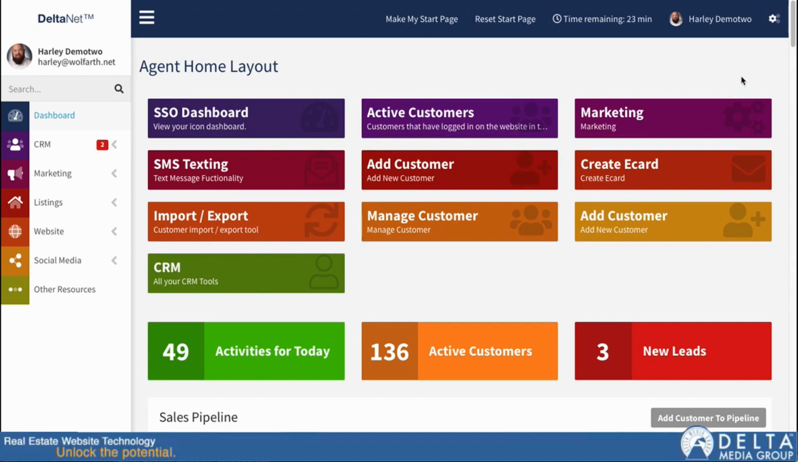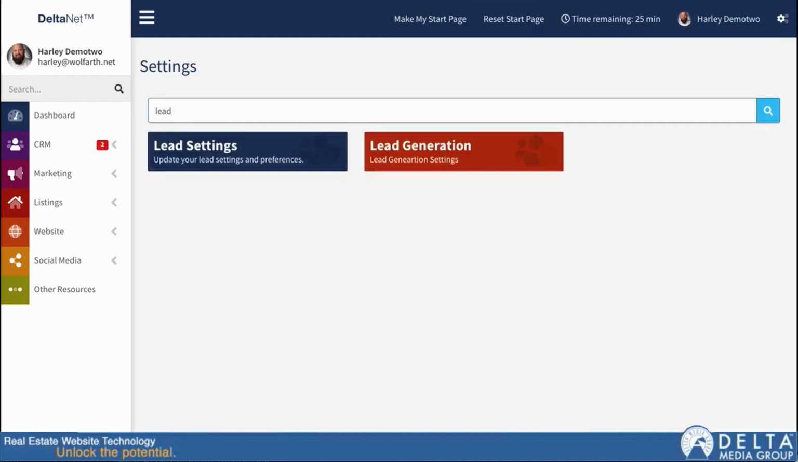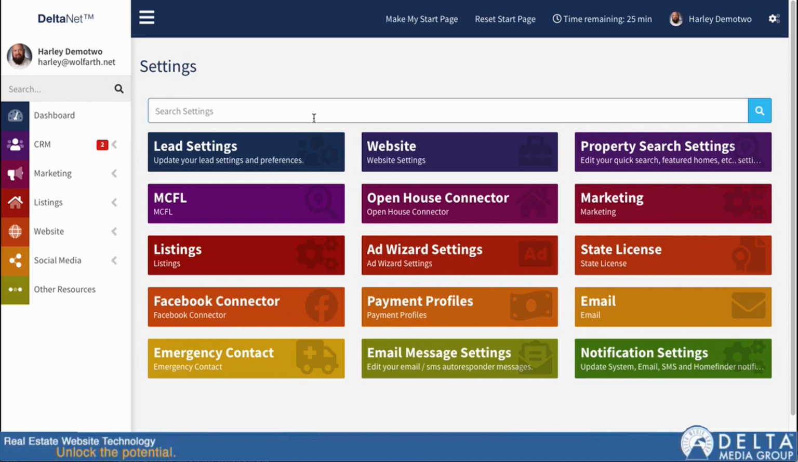So first off, to get there, I'm going to click on this settings link up here in the top right. That takes me to my settings page. And then here I have a tile for lead settings that will take me into my lead settings. Keep in mind that there are a variety of settings that are hidden on this page by default. So you can use this search settings field up here and type it in, and it will narrow the settings down or bring up any hidden settings that match what you type in.